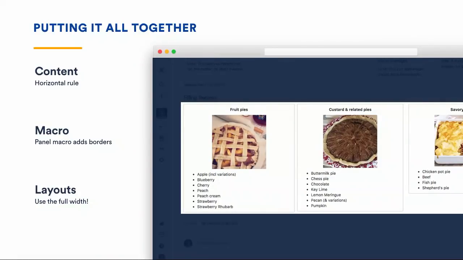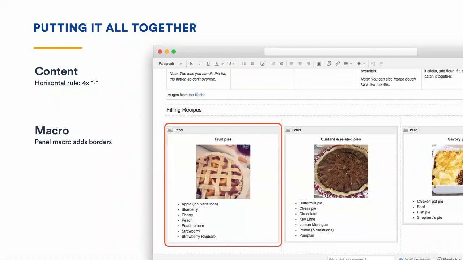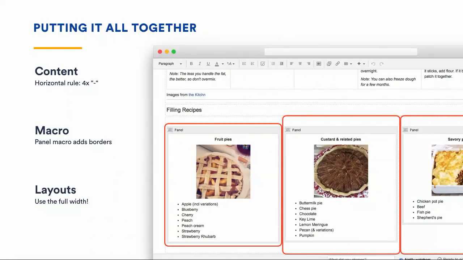Now going into edit mode, we can see how we did that. The horizontal rule is added from the plus menu or by typing 4 dashes straight into the editor. Panel macros, you can add like any other macro and put your content inside it to put a nice box around it. And layouts, again, I've used a number of sections here, and particularly the 3-column layout on the bottom, and then filling recipes is in a section by itself to span the whole page. So that's an example of how we combine these 3 building blocks into one page to make it really come to life.